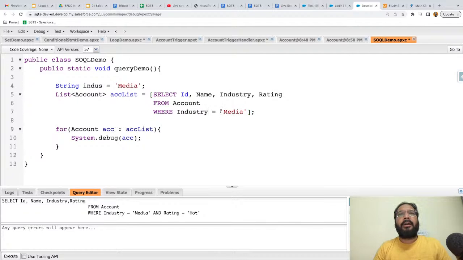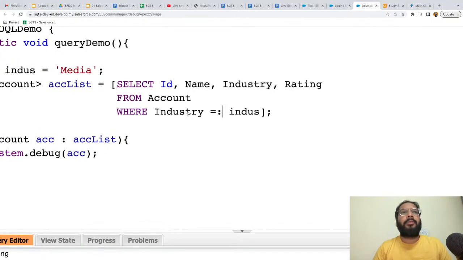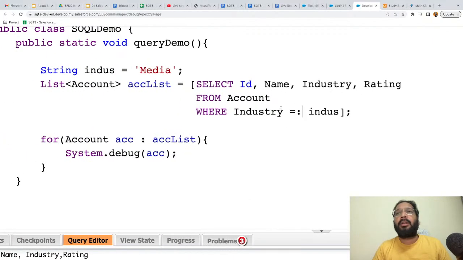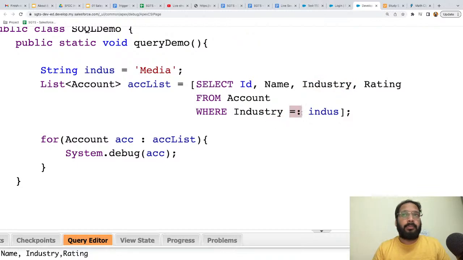Okay, so here in place of media, I need to use this variable. If you use a variable in SOQL, you need to apply this colon sign as well. You need to write it like this: this Industry is the field, then equals to, colon, and then the variable name.